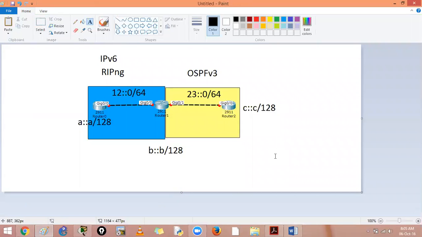Now, how is the addressing scheme? Between router 1 and router 2, we keep the network as 12, so it becomes easy for us to understand. So this will be 12::1 and this will be 12::2. This is 23::1 and 23::2, like this.